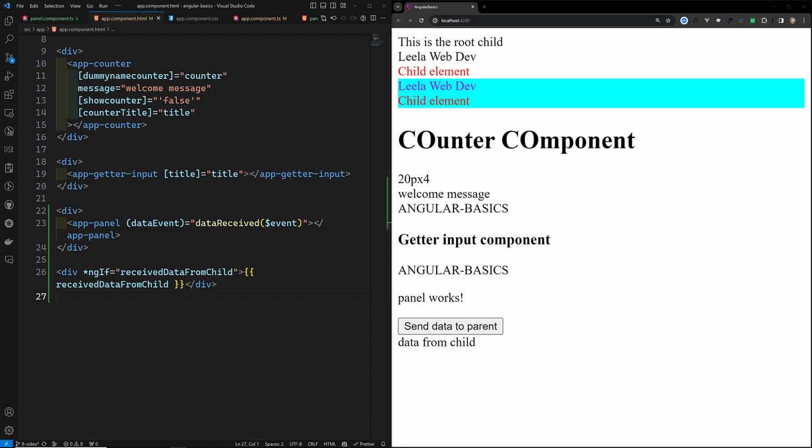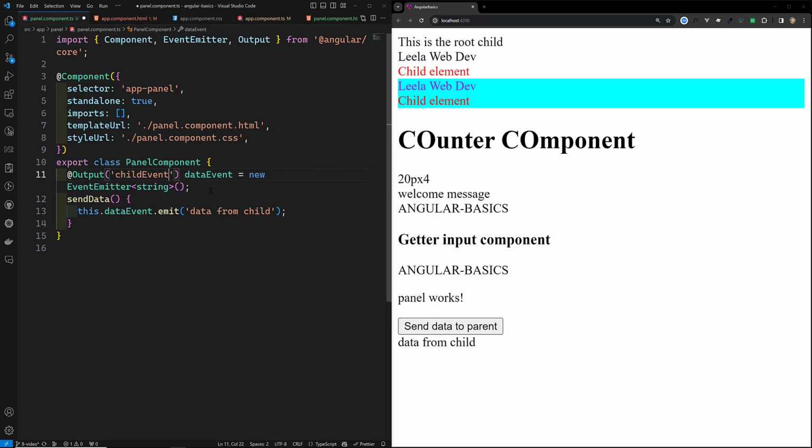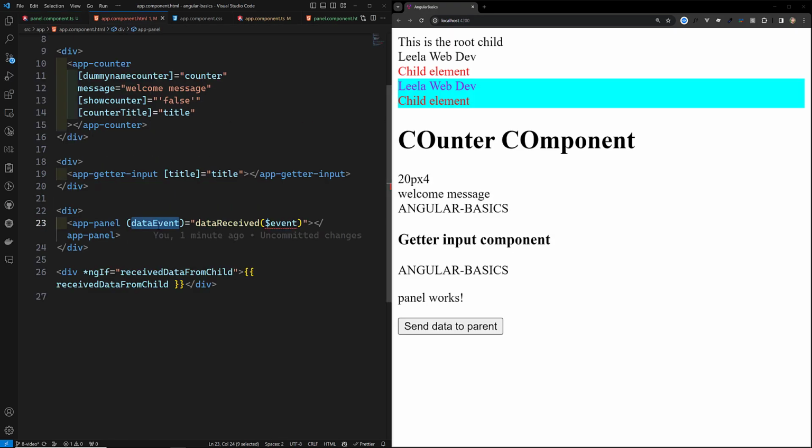And we can also use an alias name, just similar to this. For example, here we have dataEvent, or otherwise you can write it in such a way as Output('childEvent'). Now you need to refer to this one using this child event, and instead of data event, you need to call the child event. That's it. Now if you click here, it will work there also. So this is an alias. Just like the input decorator, you can use the alias for outputs also.